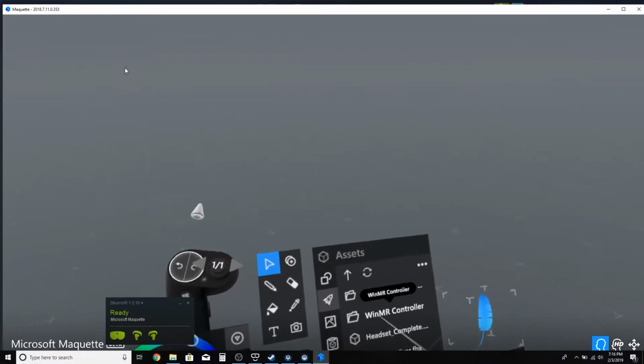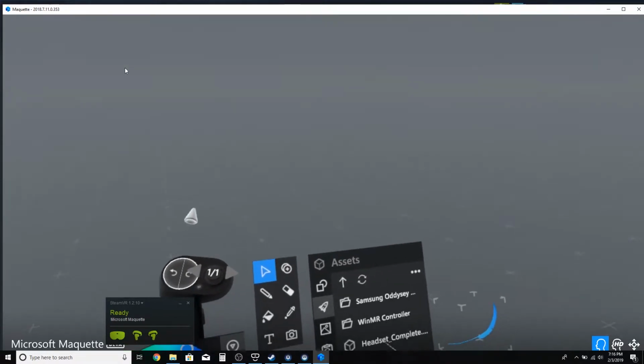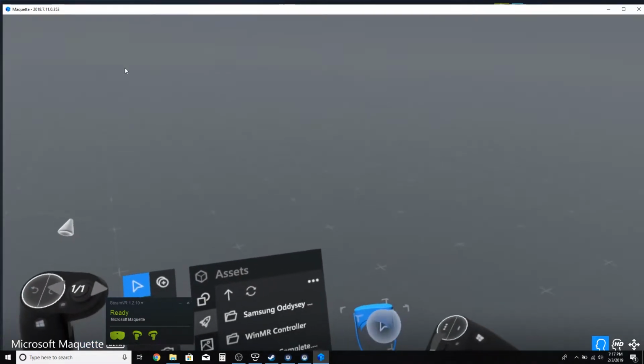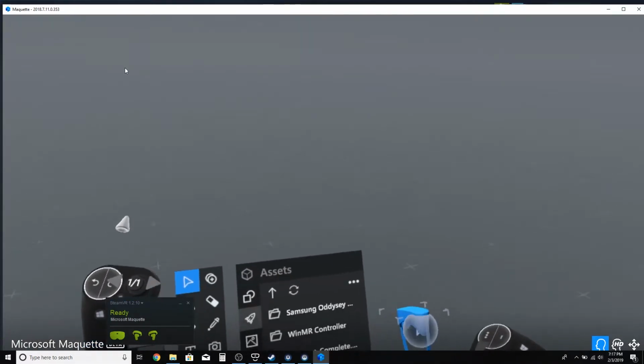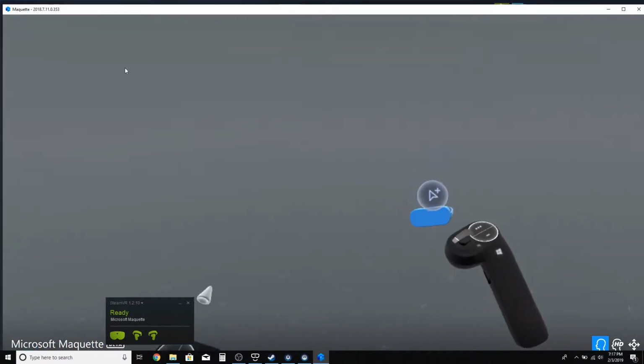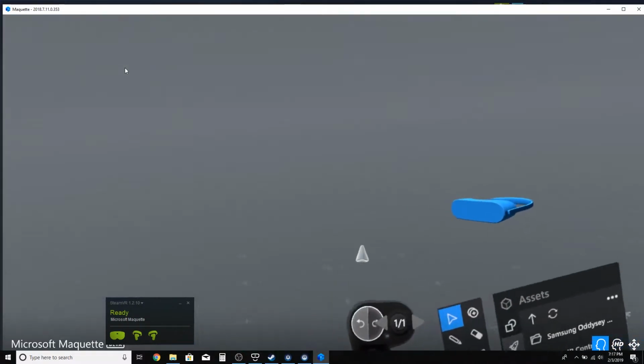Devices. The WMR controller, WMR headset complete. That's funny. Grab that. There it is. So then you just click and drag it into your space. There we go. So there it is. And then I should be able to make it bigger. Oops. I'm going to hit undo.